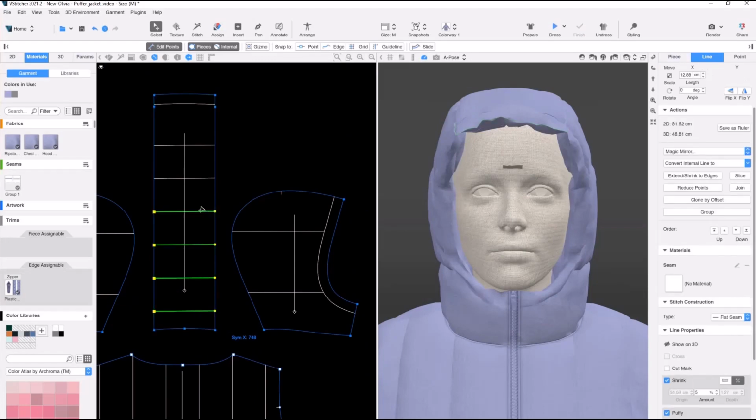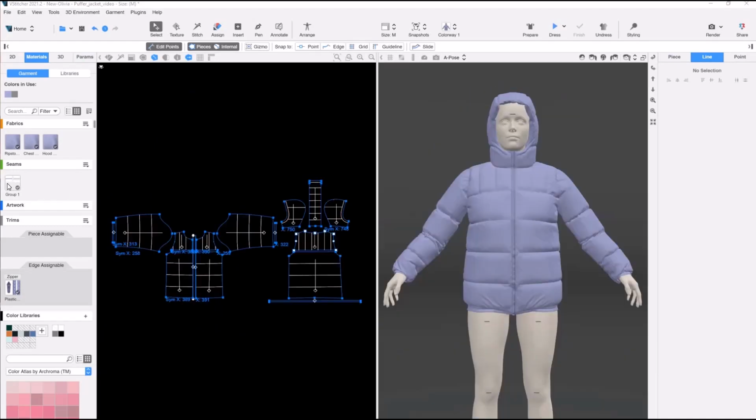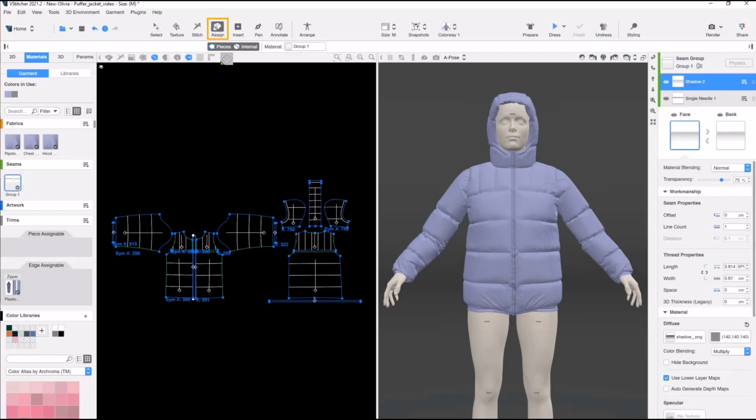Here we're moving the quilting lines inside the hood pattern piece to be evenly distributed. Next, we'll enhance the jacket by adding some top stitching. We'll select the seam we want to use from the Resource tab and assign it to the quilting lines.